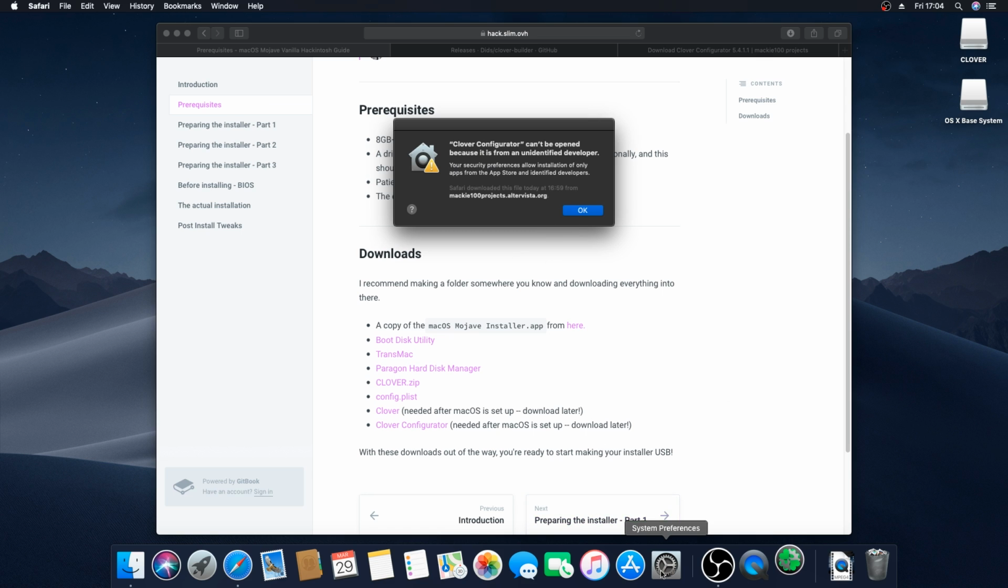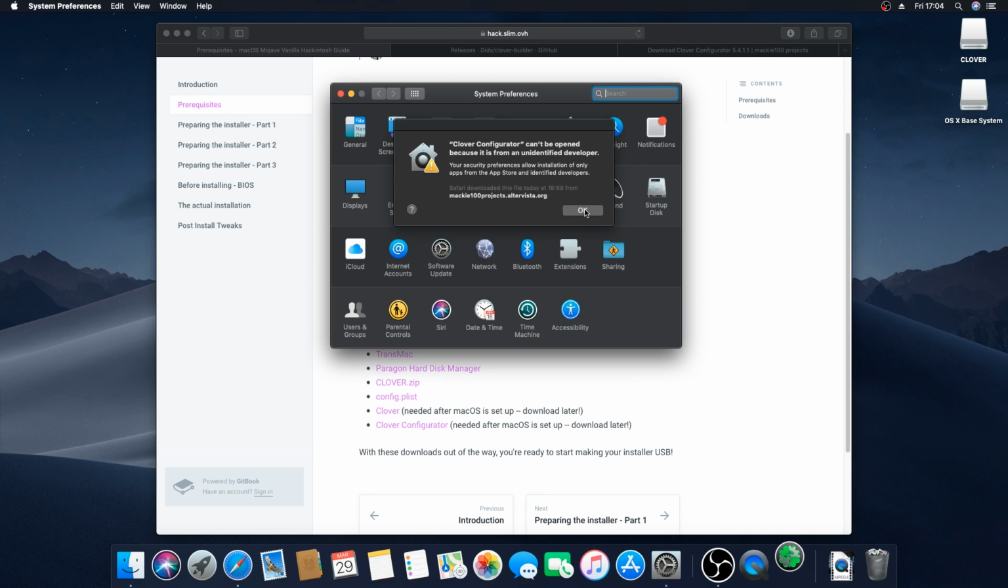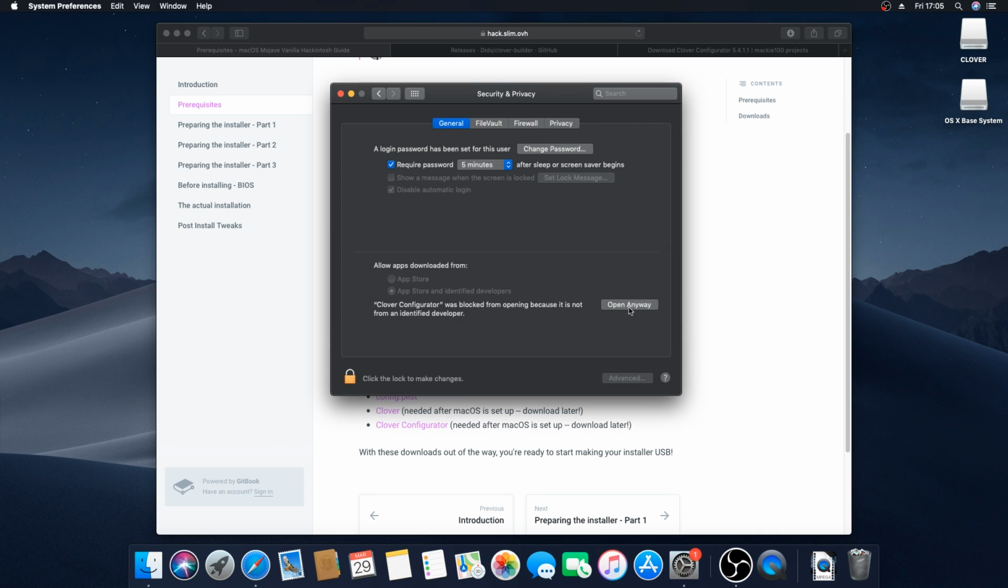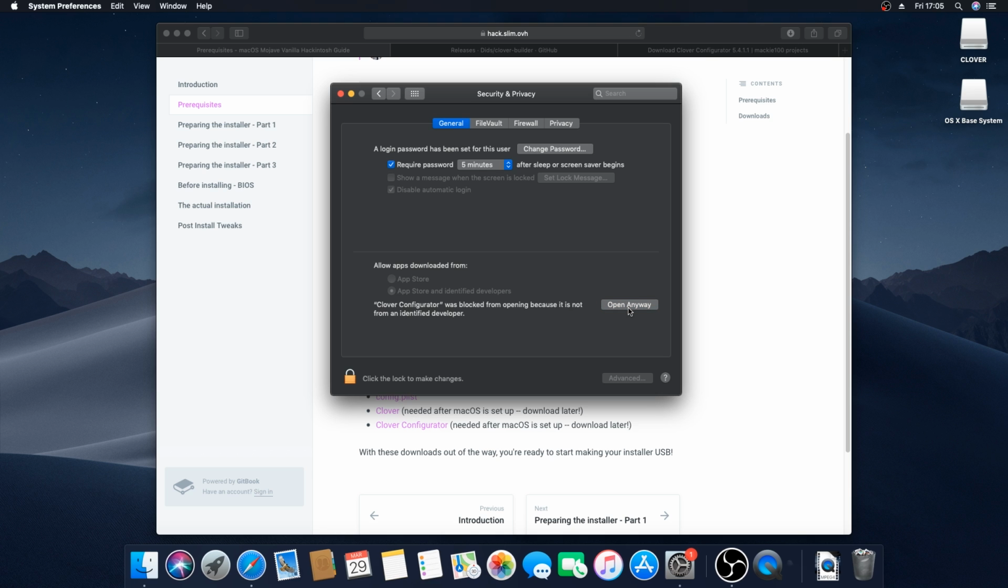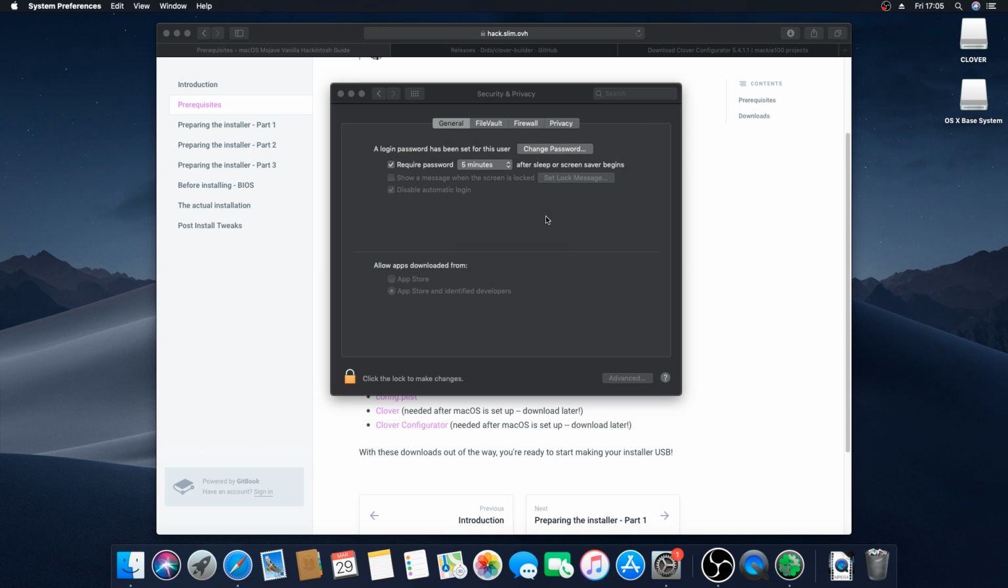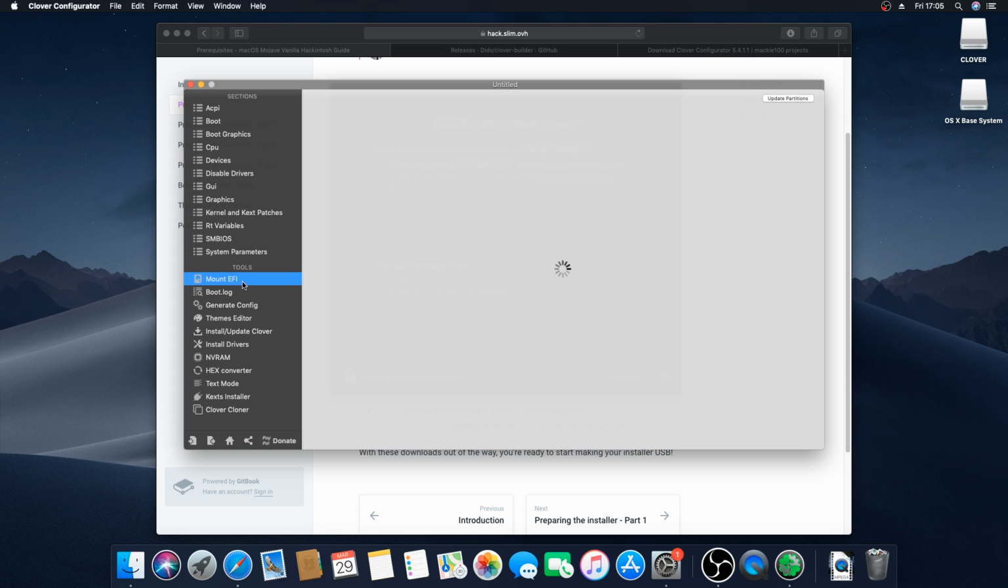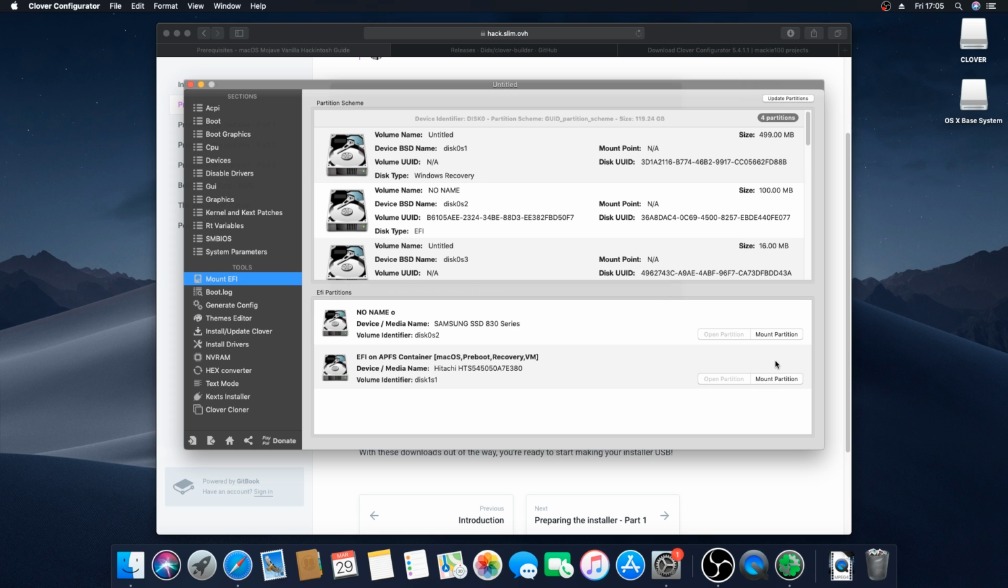Yeah, it's going to prompt you to do the security thing. So we just have to go into Security & Privacy and click on Open Anyway. Yep, there we go. And we want to go into Mount EFI and look for the EFI partition on your hard drive.